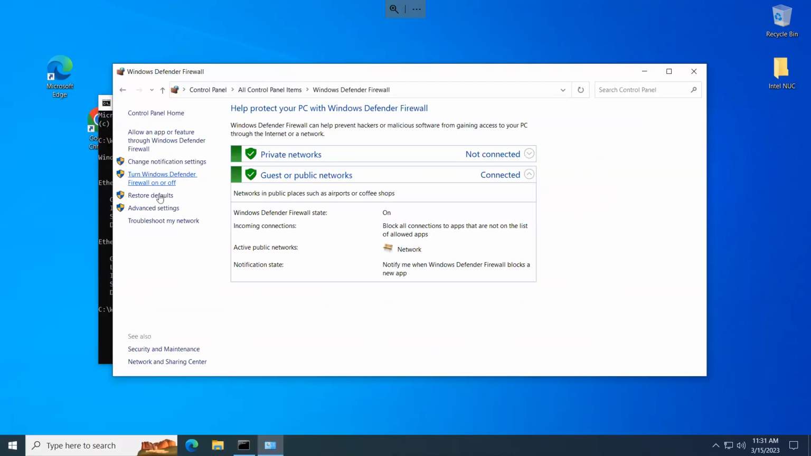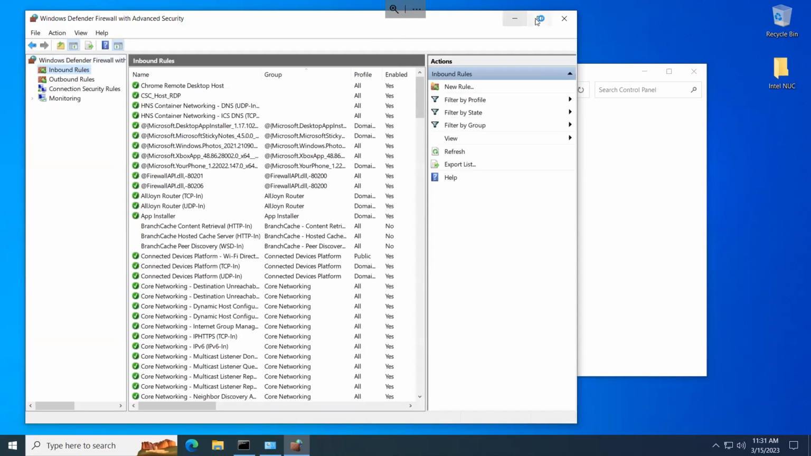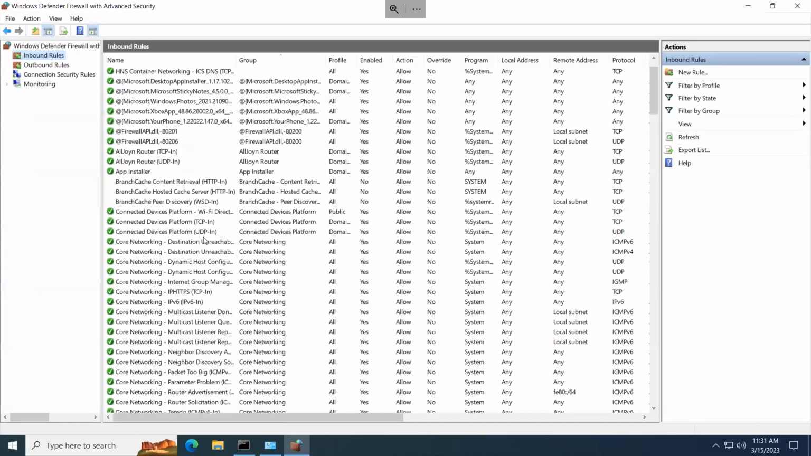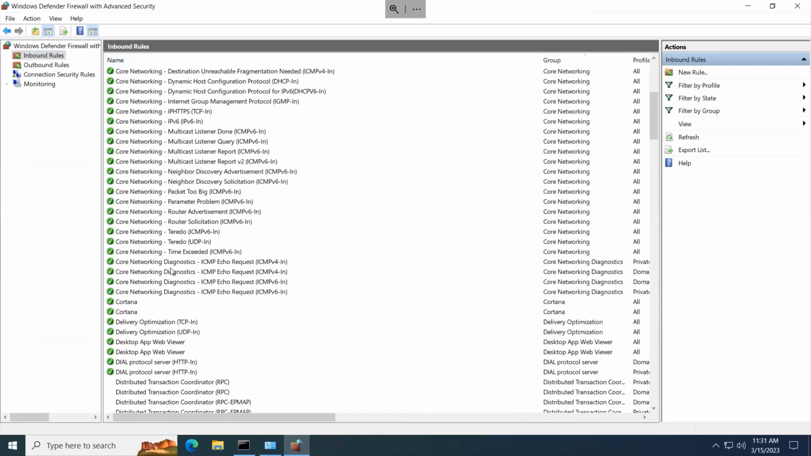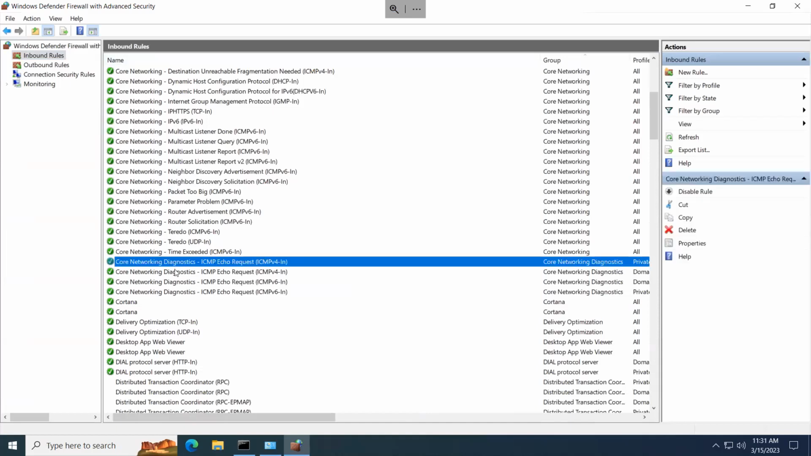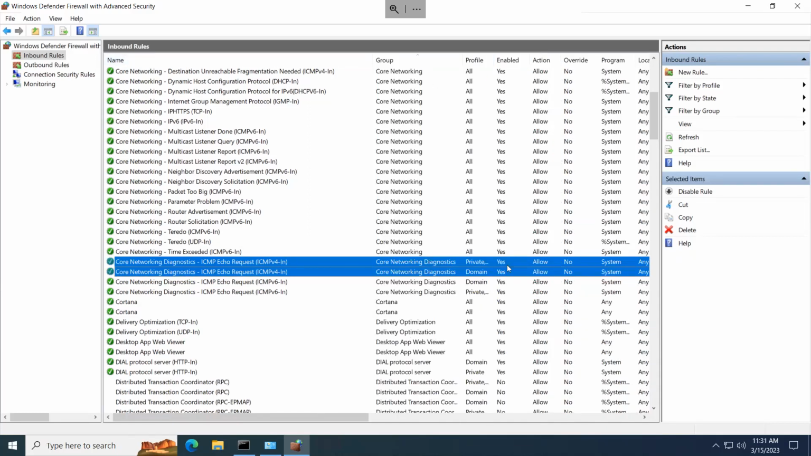So that is a fair question, right? So I go into advanced settings. I can go into the inbound rules. What I'm looking for is echo, ICMP echo. This is the rule I'm looking for. So it's this one and this one. To answer your question, both of those are enabled.